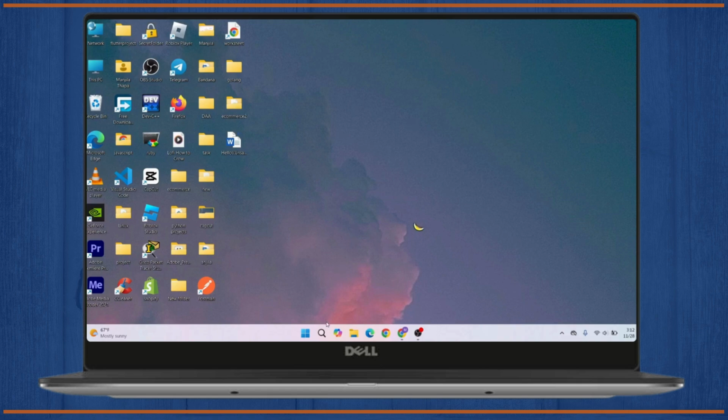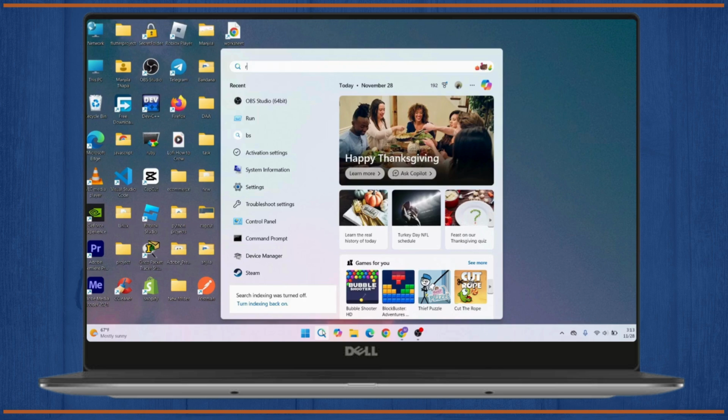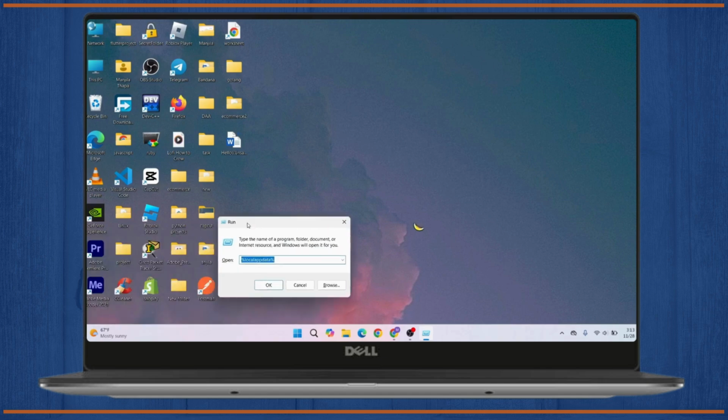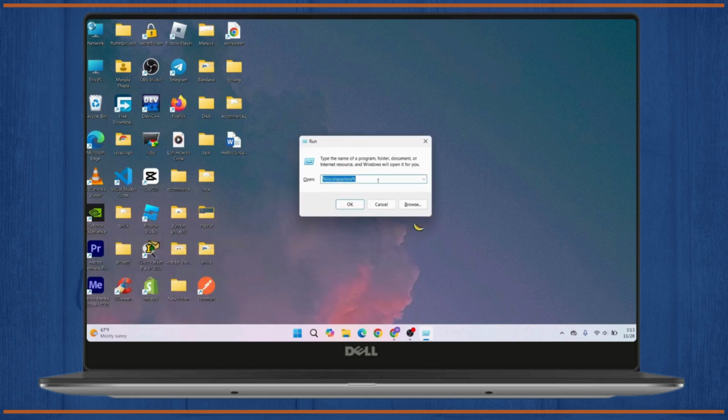First of all, open up Run command on your device. For that, click on the search bar and then search for Run command. After that, this Run command prompt will pop up in your interface. So here in the text box, you have to type in %localappdata%. Once you have typed in that, click on OK.